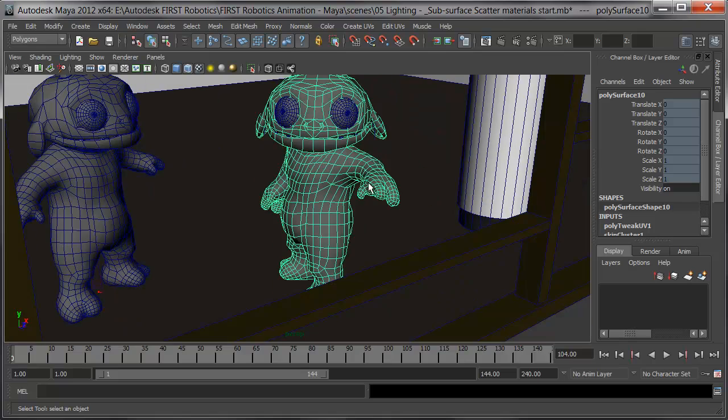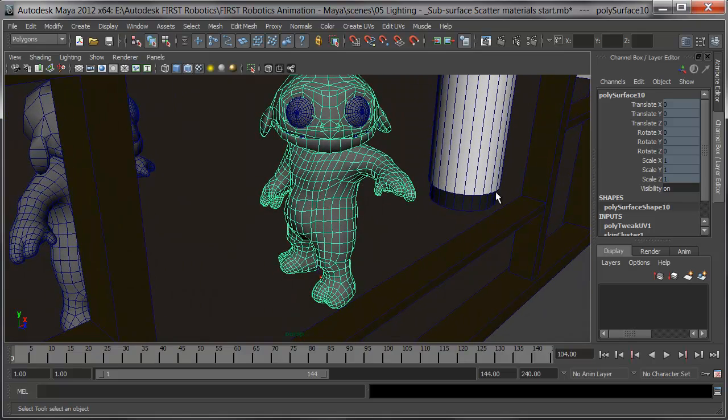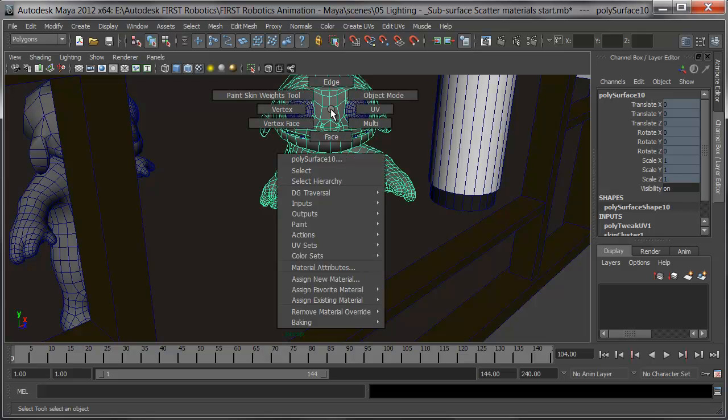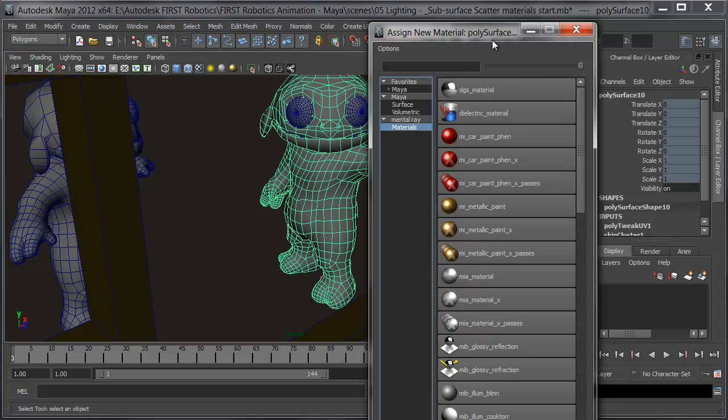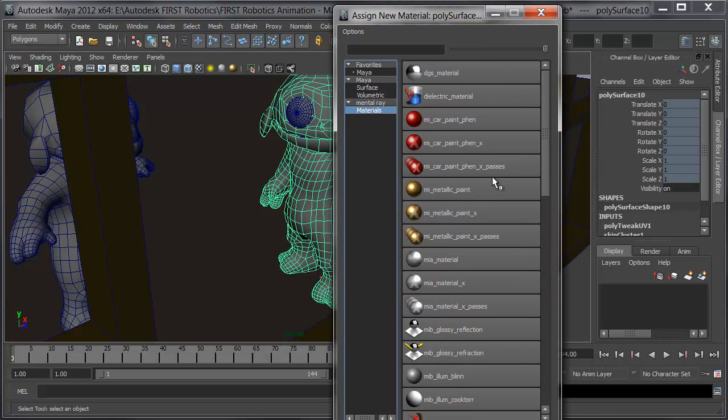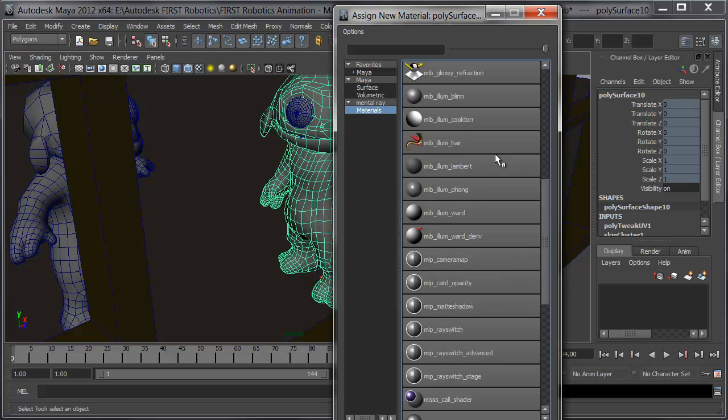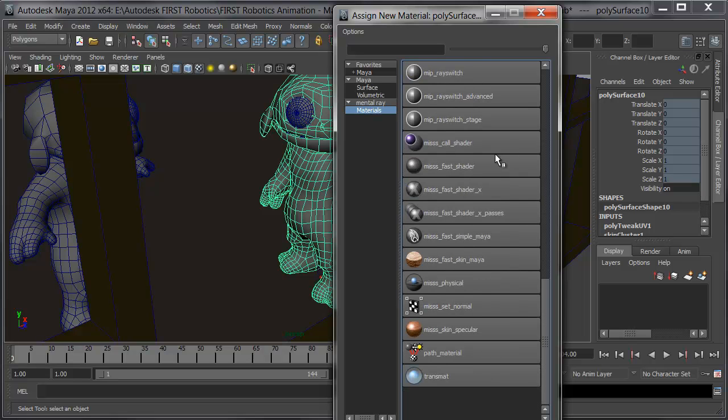I've got the character selected, and he's already been unwrapped. I'll put a material on, and I'll do this by right-clicking and choosing Assign New Material. Under Mental Ray Materials, in the Assign New Material node, if we scroll down, we have our subsurface scatter materials. These are shown as MISSS, Mental Ray or Mental Include, Subsurface Scatter. There's a Fast Shader X, Fast Shader X Passes, Fast Simple, and Fast Skin.